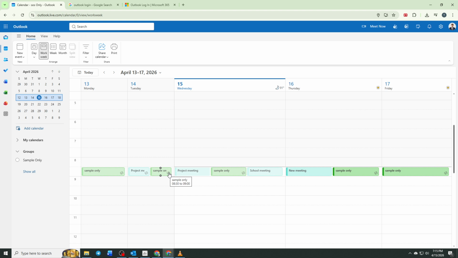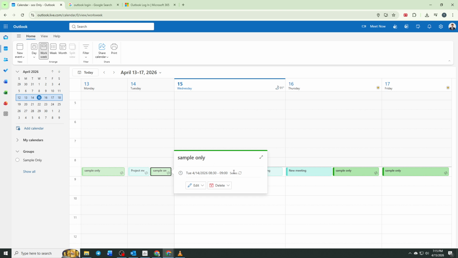Click on the specific recurring event that you wish to delete. Once selected, a details window will appear showing the full meeting information. Inside this window, look for the Delete option and click on it. After clicking Delete, a drop-down menu will appear with different deletion choices. This step is important because it allows you to decide how much of the recurring series you want to remove.